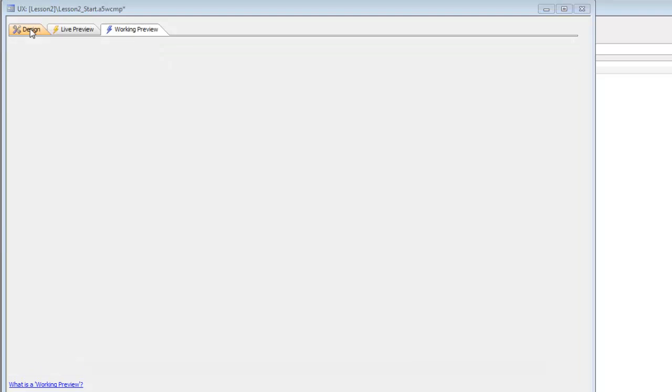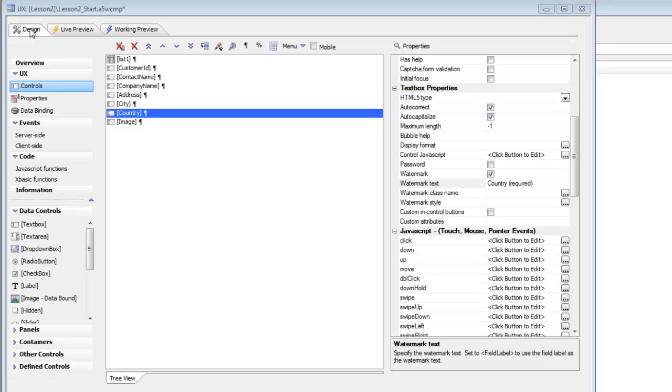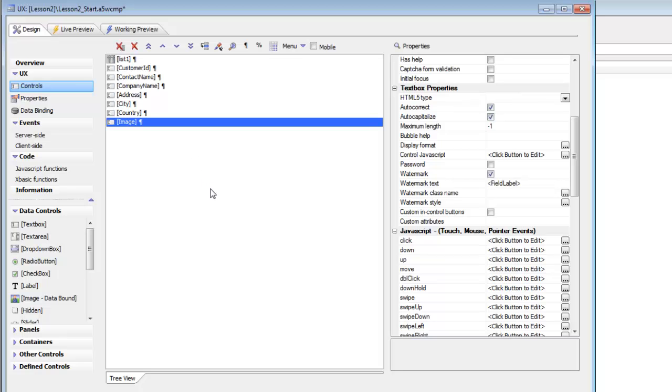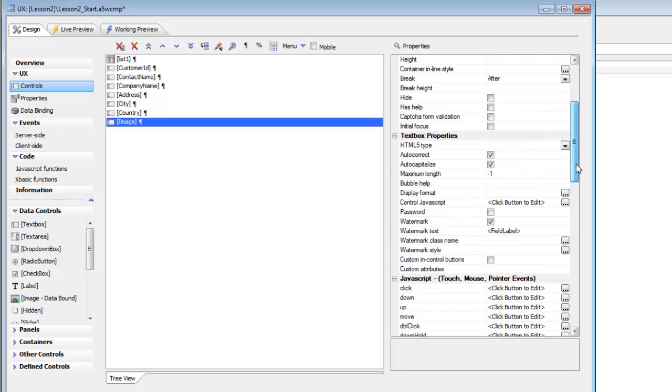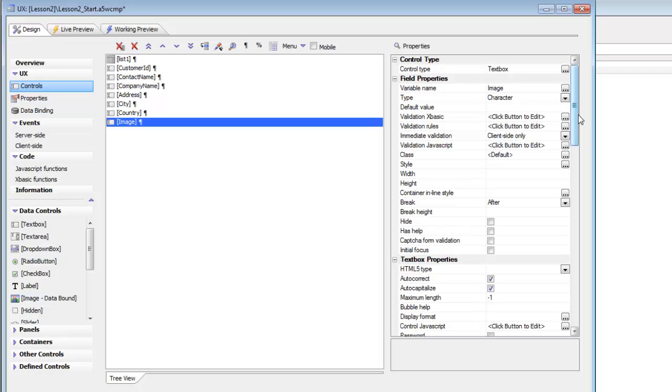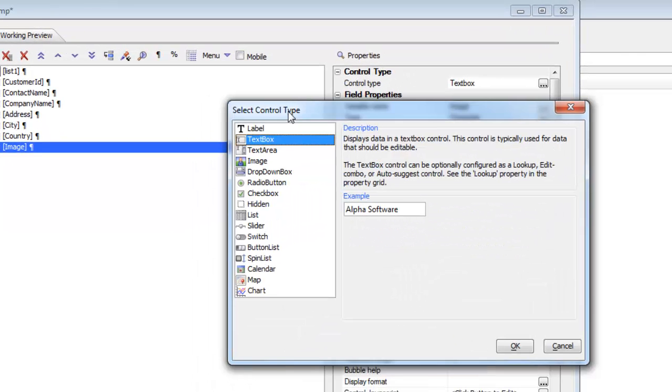So we'll go back to design mode now, and then select the image in the list of controls, and then scroll your prop grid to the very top where you see the control type property. So control type is currently set to text box, so click on the smart field, and that opens up the control types that are available for any particular control, and we would like to make sure that this is set to be image.